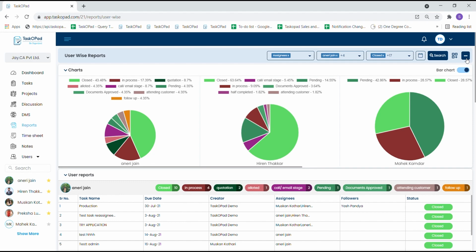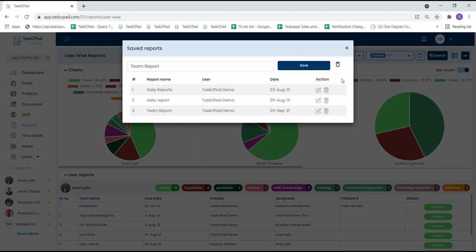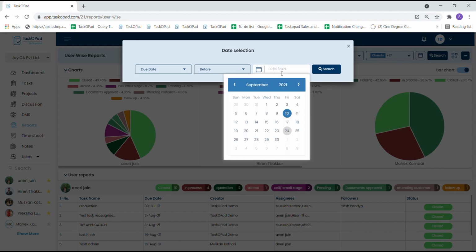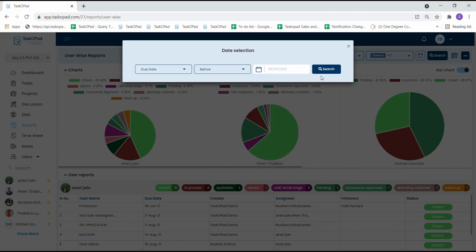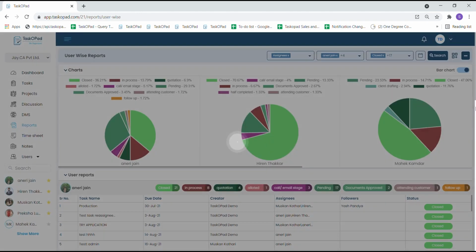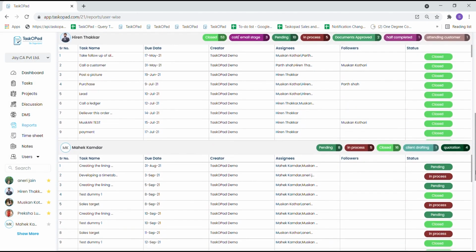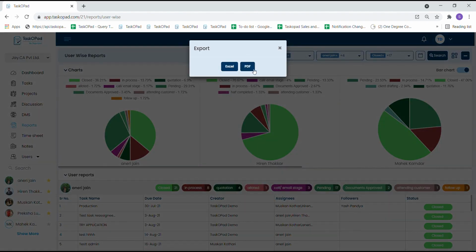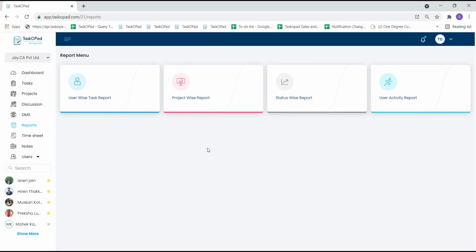So now let's do one more time. I am applying save report over here. But here I am changing the date to before 30th. So now the report will be according to the tasks created and assigned to team members before 30th September. So this is how you will get the live data of the whole 30th September. Also, this report can be exported via PDF and Excel, so that you will be having a record of all the reports of the user-wise task report.